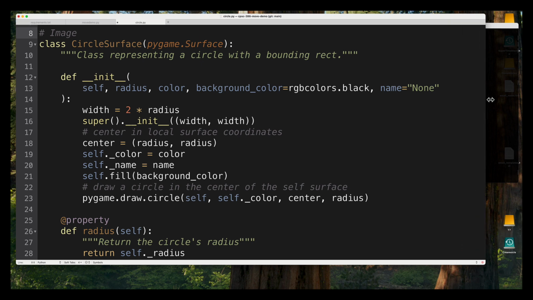All right. To define this circle surface, I inherit from Pygame surface. And the information that I need to create the circle would be the radius, what color I'd like it, and I'm going to default to the background color being black. And I like to add a name or an ID so that in debugging, if I want to be able to print stuff out to the screen, I have ways of keeping track of what it is. So it's just like a unique identifier.